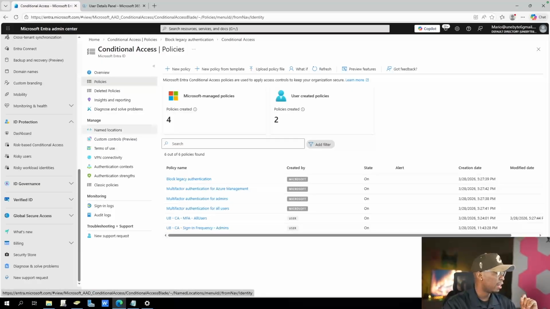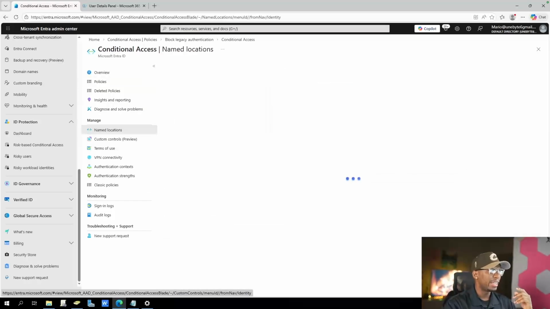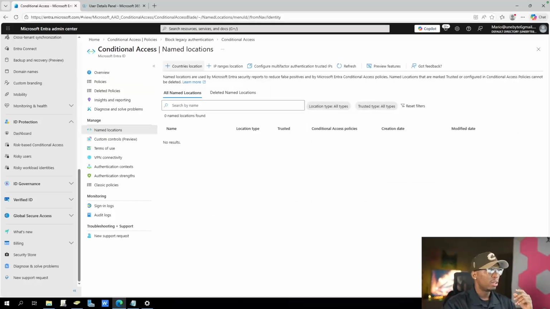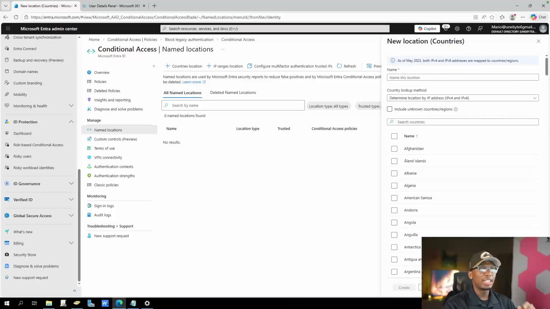Another thing while we're here, I don't think it's part of the controls, I was just looking ahead. Another thing that I like to do is come here and create named locations. We're going to call it UB.